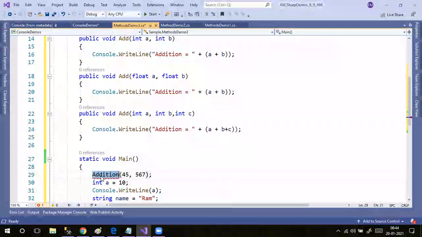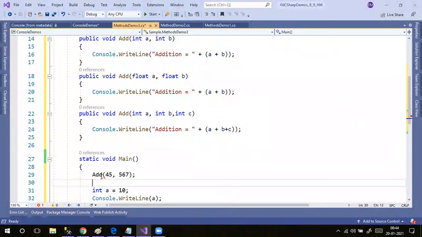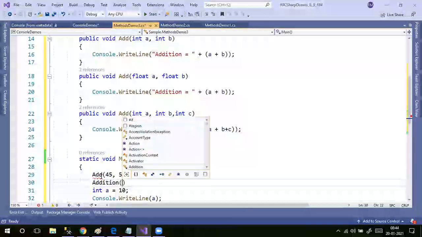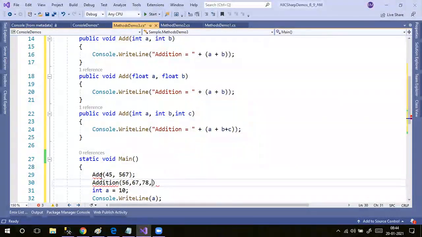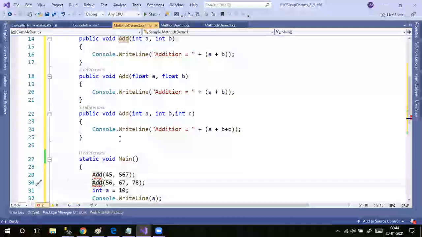Now if you are passing any decimal values, or if you are passing three values, then the third method is going to be invoked. Right? Now, when you are passing three parameters, which method is taking three?